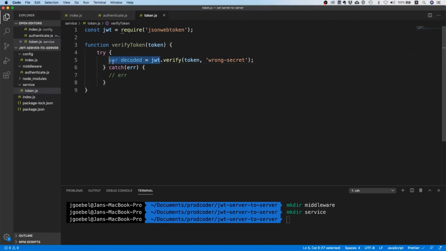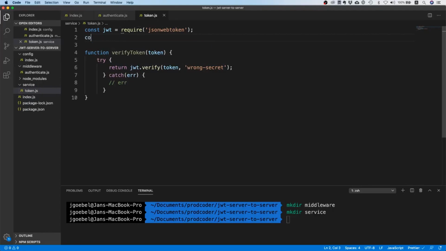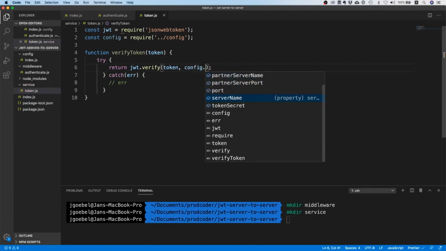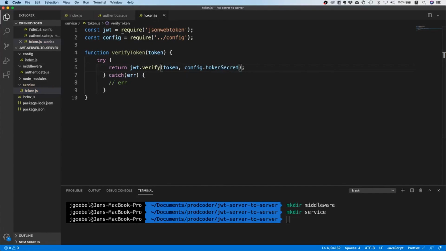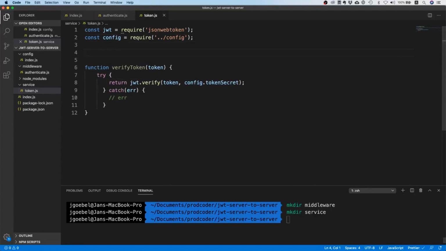Instead of this variable, I'm just going to return this. And I see we probably need the config, so I will require the config, one directory up and then config. We need config.tokenSecret. Yeah, exactly. So we need config.tokenSecret, and I would also like to put in some options so you kind of see what we can use.